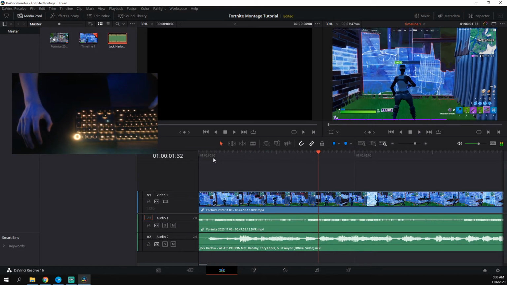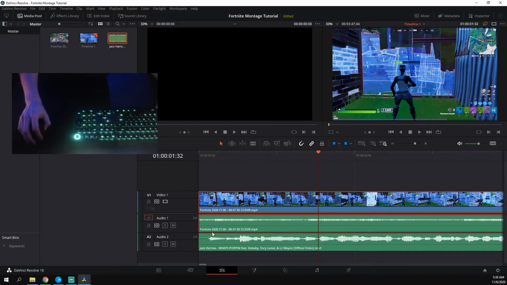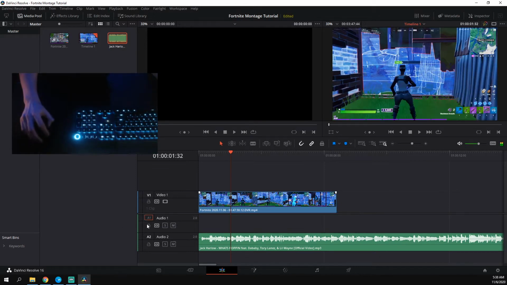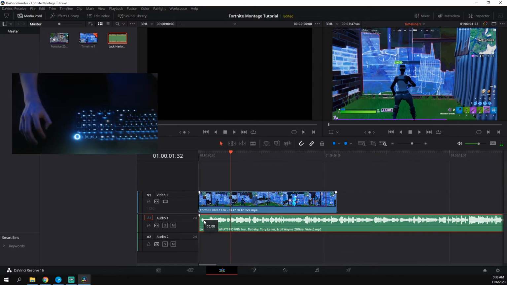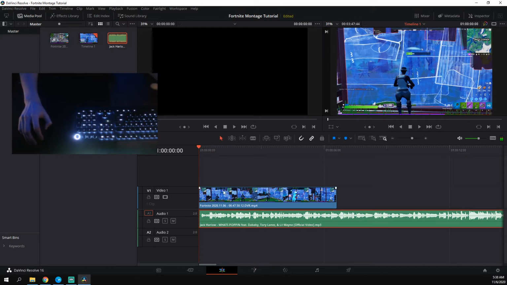So we want to get rid of the clip's audio, but unfortunately by default it's linked. So you have to right click, unselect link clips, and zoom out a little bit. Take the audio and only select the audio. Boom, reduce it to nothing. That's it. There you go. So now we only have the music and there's no audio in the clip, which is fine.